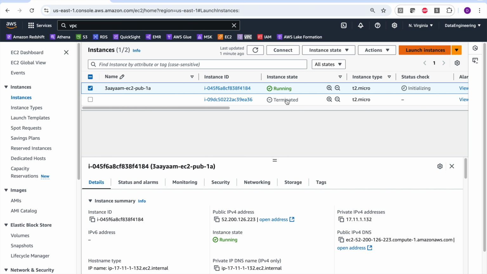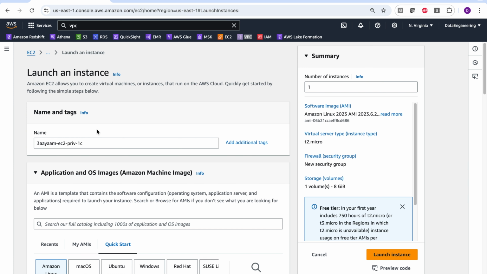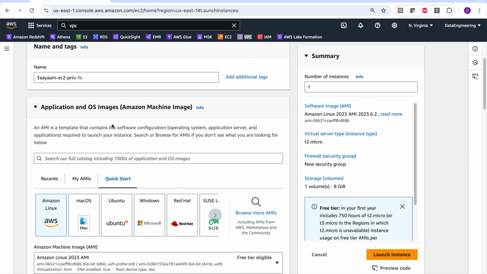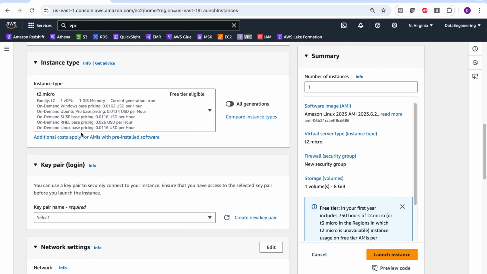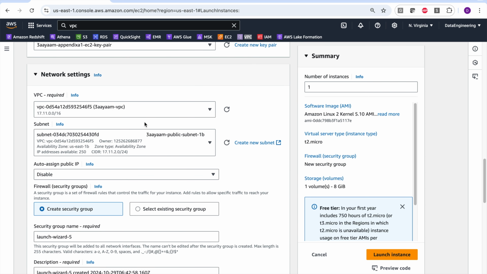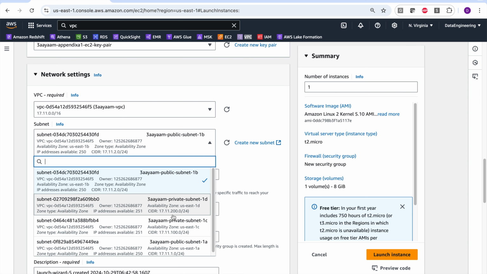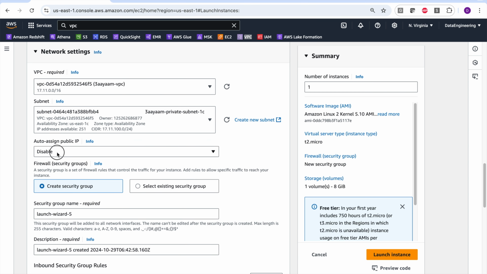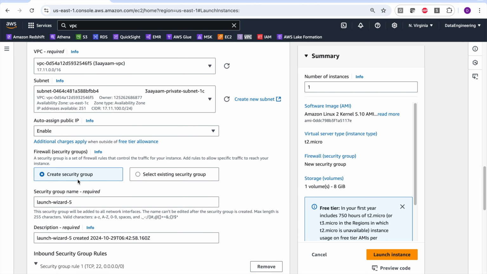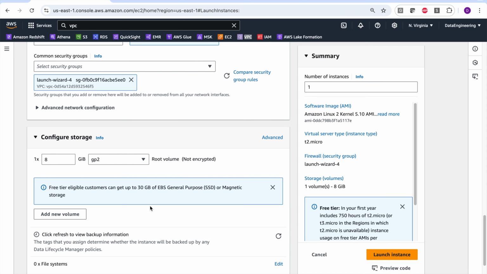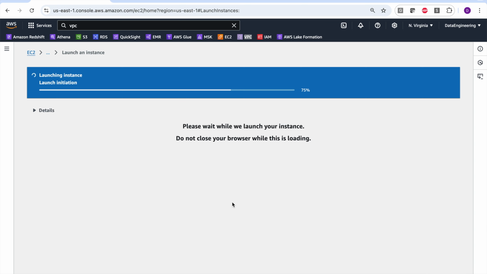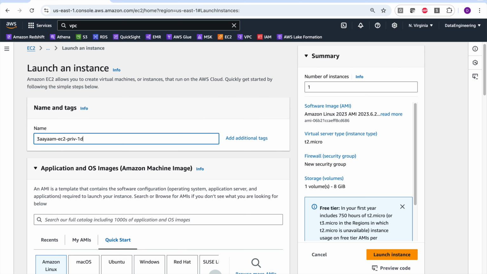Similarly, I'll be launching 2 more instances. The name is 3IAM EC2 private 1C, and the AMI would be Linux 2 as usual, T2 micro, and this time the network would be private subnet 1C, and enable auto assign public IP. Select the security group that we have been using so far, which is launch wizard 4, and then click on launch instances.